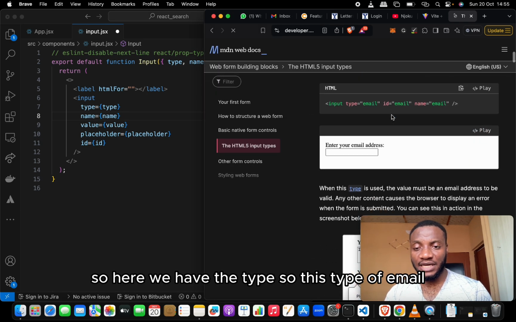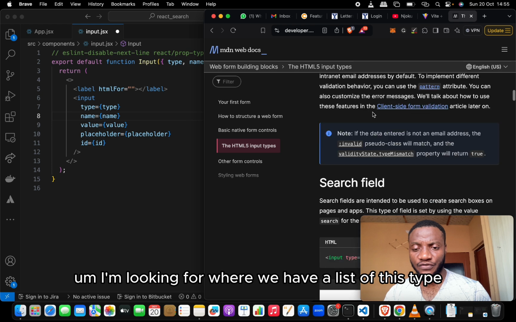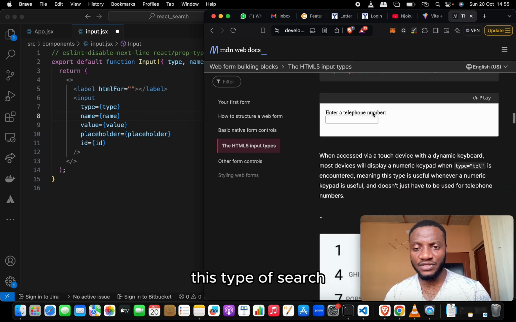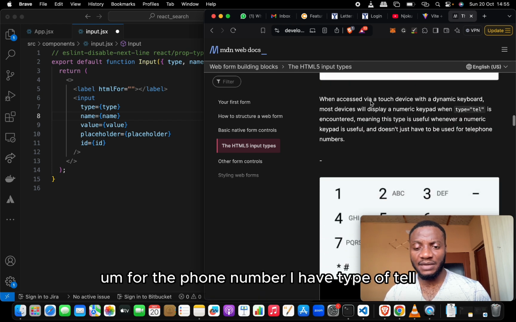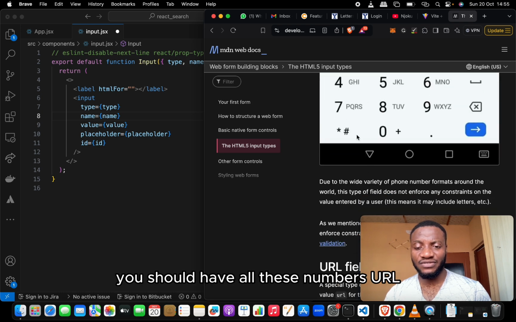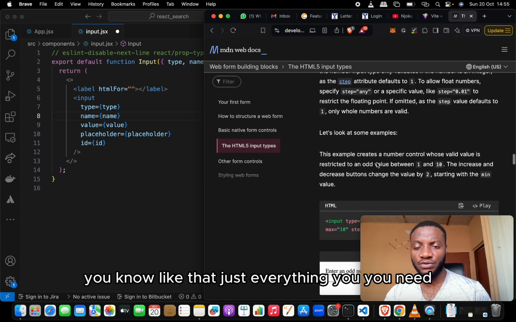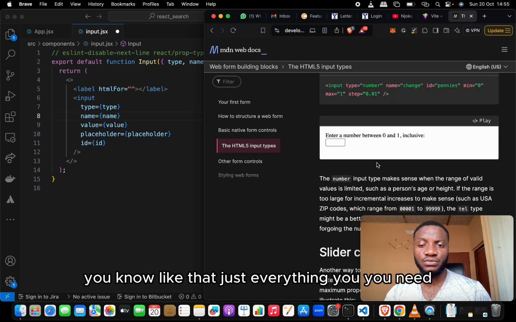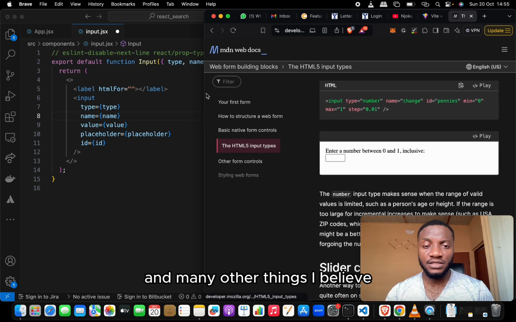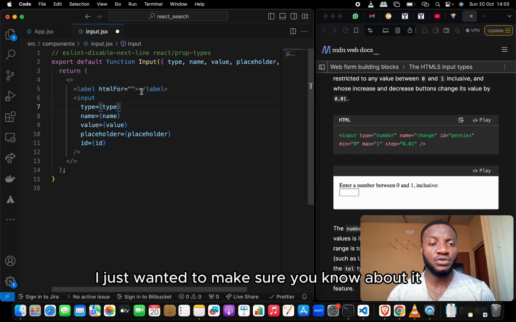So here we have the types. So this type of email, I'm looking for where we have a list of this type of search. For the phone number, I have type of tel. So once you have the tel like this, you should have all these numbers, URL, numeric field, type of number, like that, just everything you need, and many other things. I believe this is outside the scope of this tutorial, but I just wanted to make sure you know about it.